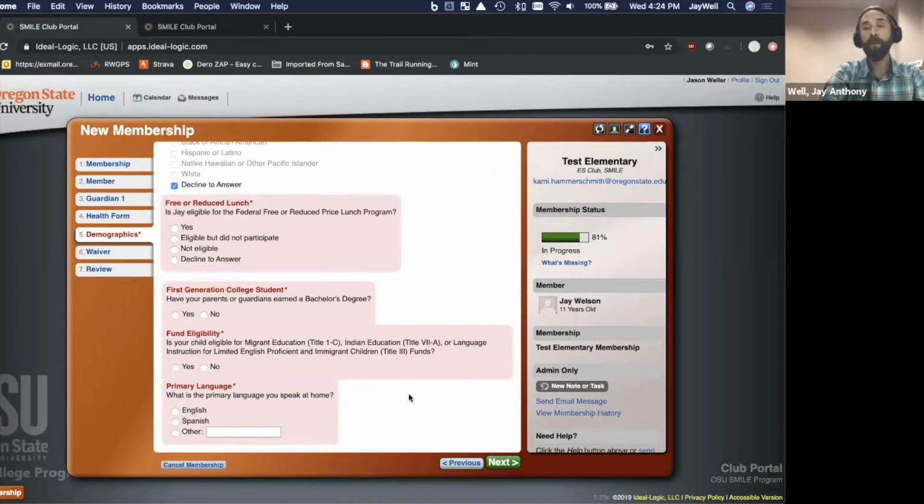The first three are really the eligibility requirements to be in SMILE that we talk about. You can go ahead and select not eligible for all of them, and the application will still go through, but one of these should be yes for a student to be in the SMILE program. And you can just select whatever the primary language is at home.